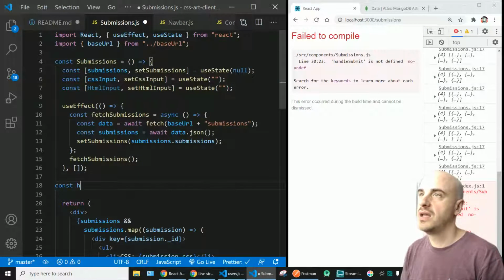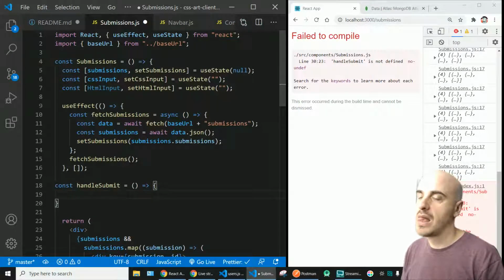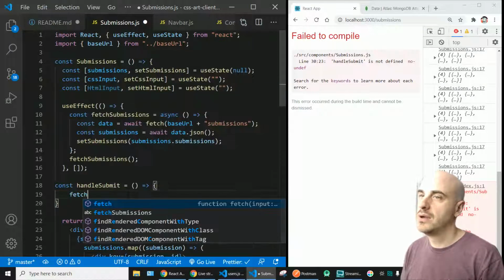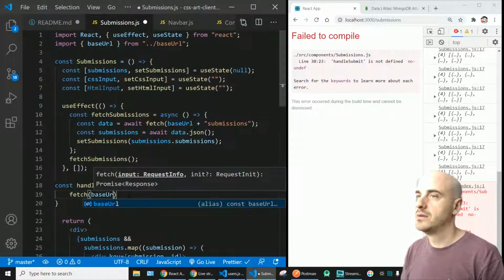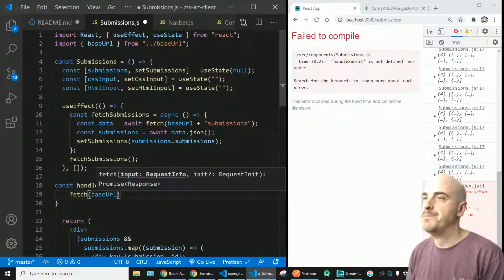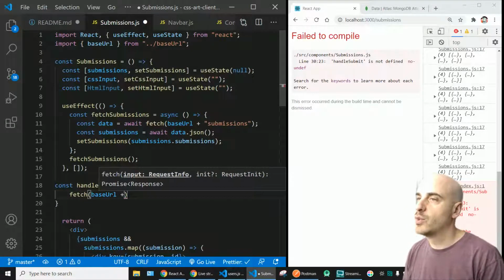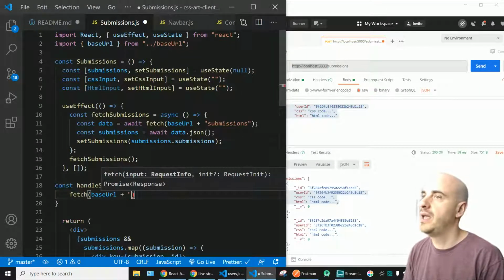I'll say const handleSubmit equals a function with no arguments right now. And what do I want to do? I want to send a fetch, which is going to be a post request, to BASE_URL. I'll auto import that, oh, it was already imported. BASE_URL plus, where do I want to send this to? We want to send it to /submissions. But the slash is already there from our base URL. So I'm going to just say submissions.